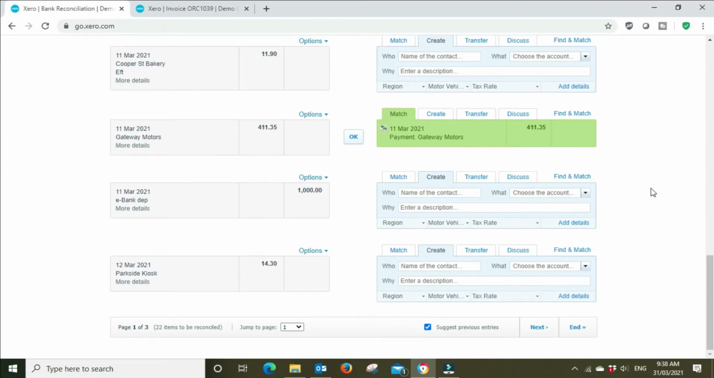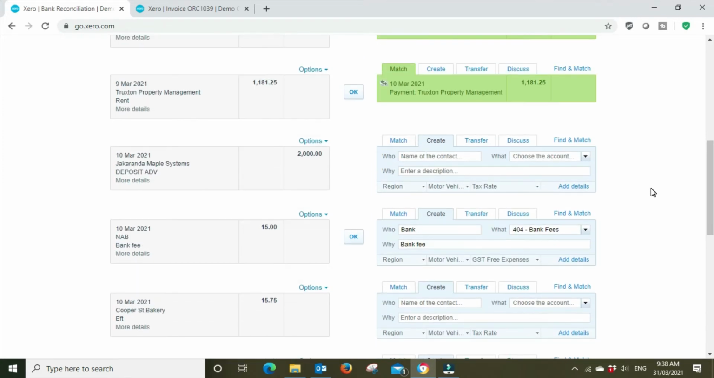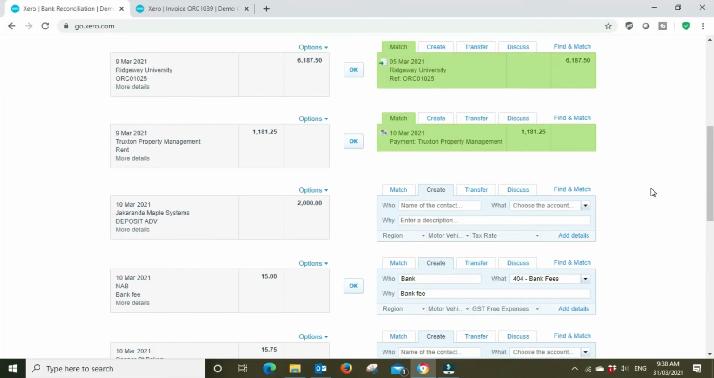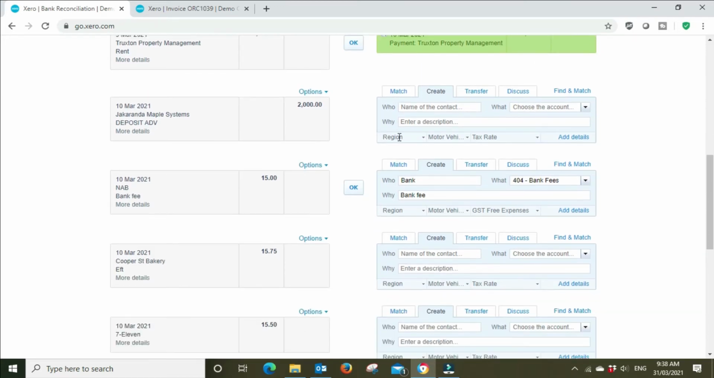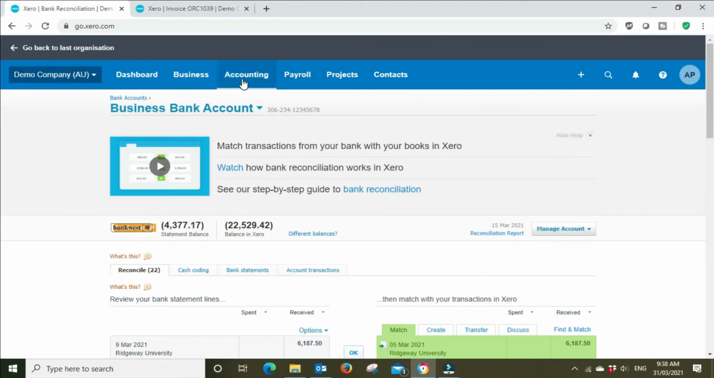Okay, so what you would do, you'd go through, you'd do your reconciliations, you'd do your invoicing as well. You'd apply it, the region where applicable, the motor vehicle where applicable. If it's not applicable, just leave it blank. And then we can run a profit and loss.